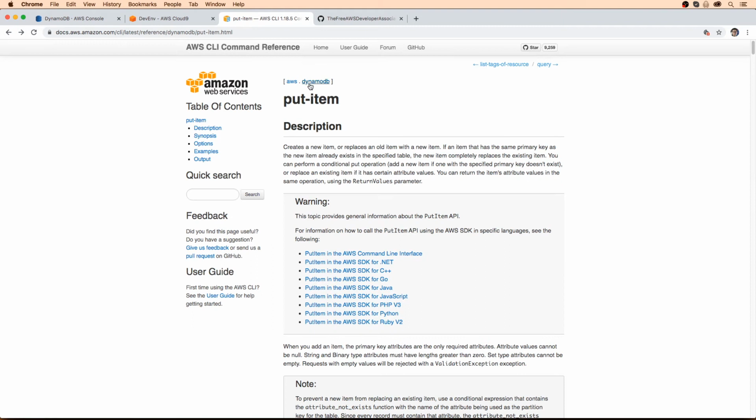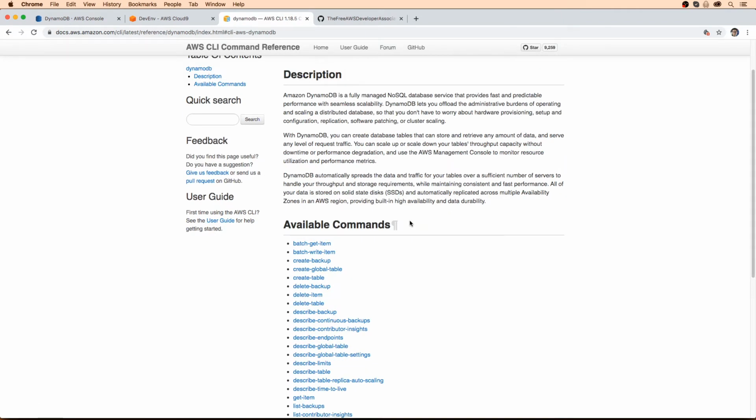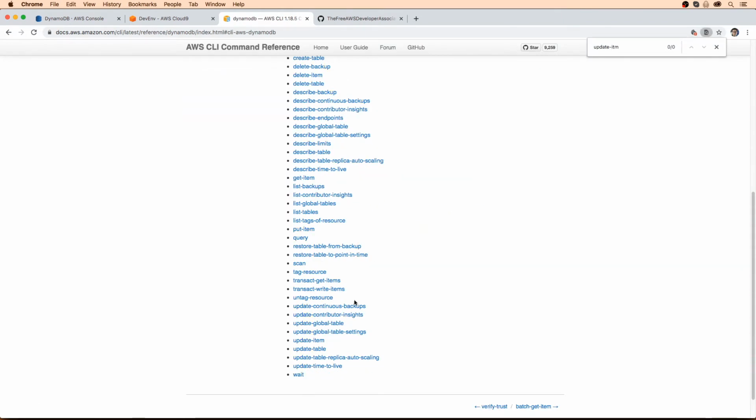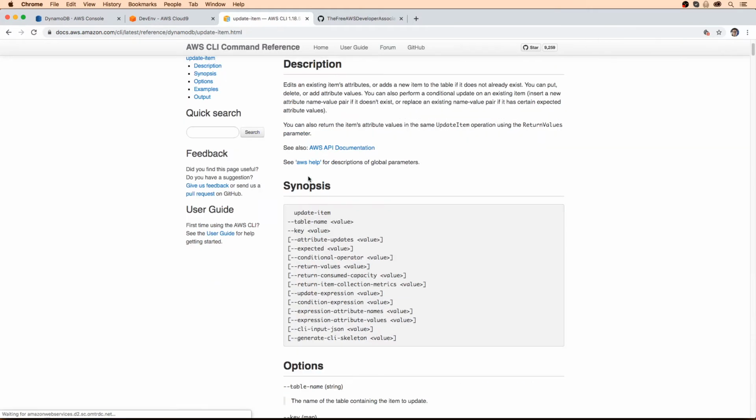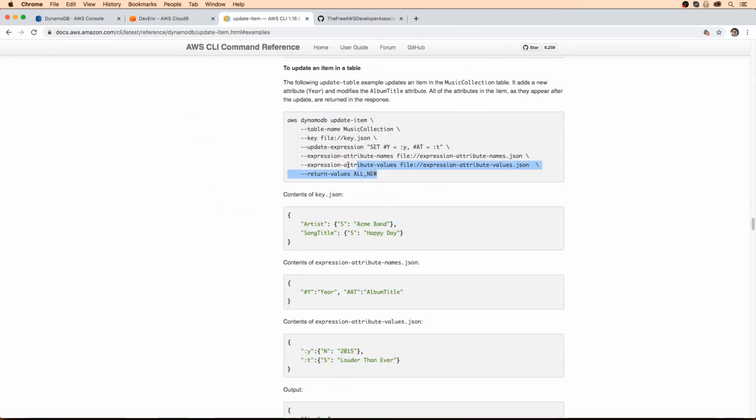We're not creating an item. We're going to update an item. I'm sorry. We've already done put item. We want to update an item. And so we have update item, table name, key, and then we have a bunch of other stuff. Let's go look at the example. And here you can see it's a lot more complicated. I don't know why it's such a pain, but this is what it is.